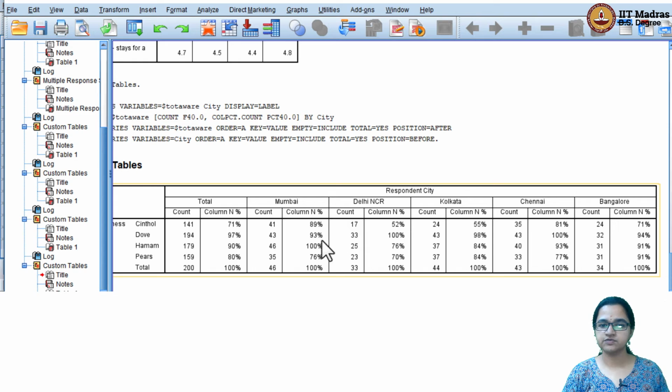How does it differ for Dove? Dove is 97% overall, 93% in Bombay, 100% in Delhi, 98% in Kolkata, 100% in Chennai, Bangalore 94%. Since it's 97%, there isn't much of a difference across markets, right? Hammam 90%, 100%, 76%, it's low in Delhi, 84% in Kolkata, 93% in Chennai, and 91% in Bangalore.